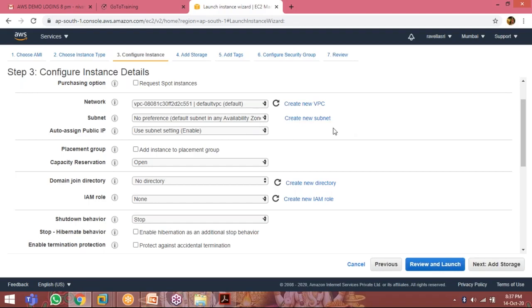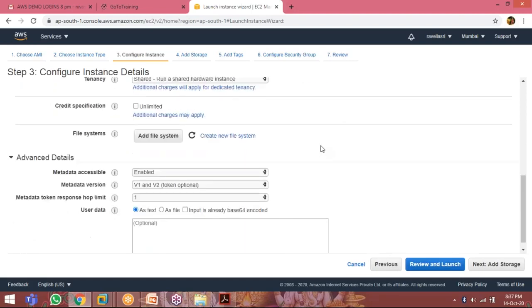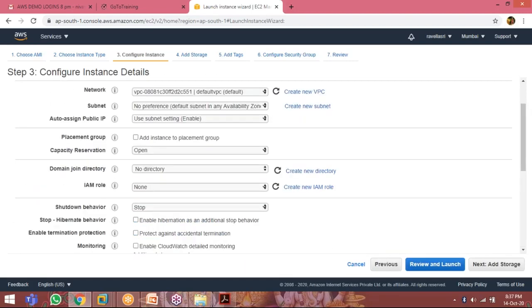In the next classes, we are going to discuss how to select a particular availability zone when we discuss elastic load balancers and auto scaling groups. Then we have to select different availability zones. Auto assign public IP is enabled by default, so Amazon will assign one public IP to us. The remaining things you have to leave as defaults.